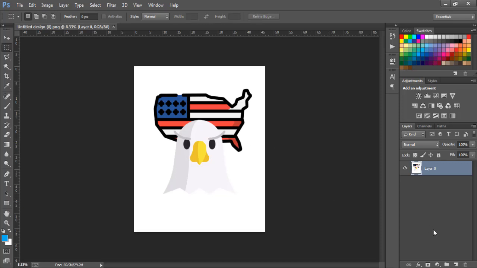So now we'll click on this one that says create new layer, the folded paper icon. Now click on this layer 0, which is our design layer. We'll come to the magic wand tool, the magic stick. You can see, you click on it, click on the white.